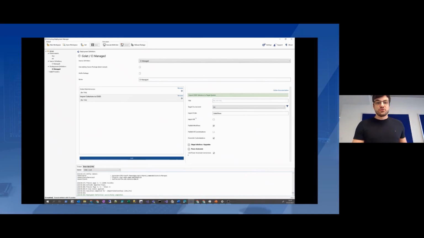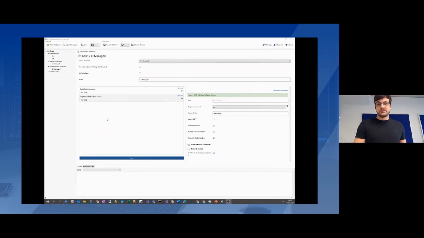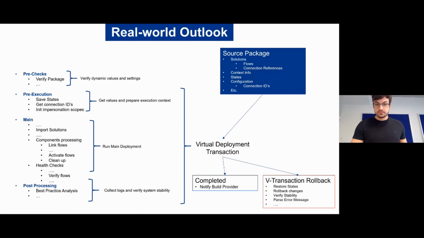And now I would like to show you a few things about our process, a real-world outlook, how it looks in an enterprise environment, and basically what we do here. Okay, so this is basically a simplified version of our process, what we do here. We always start with the source package.